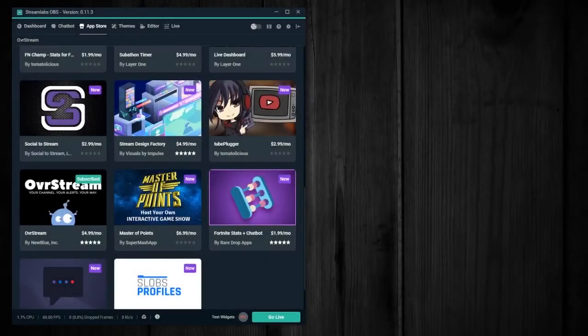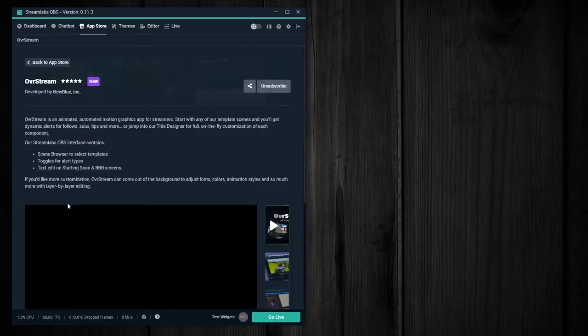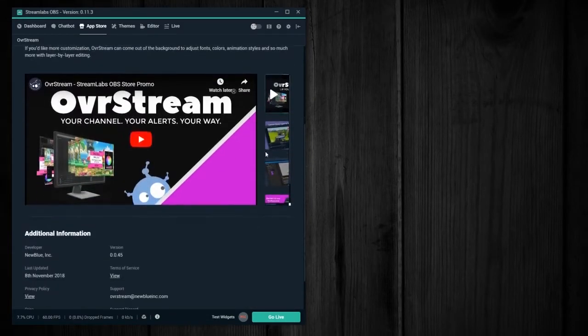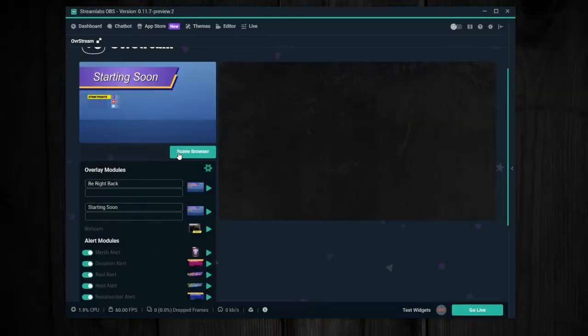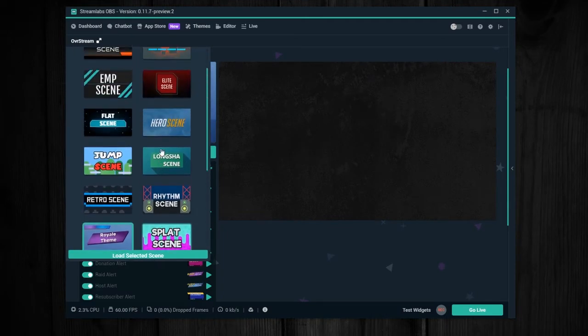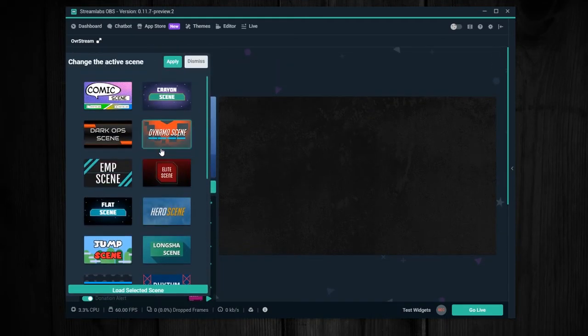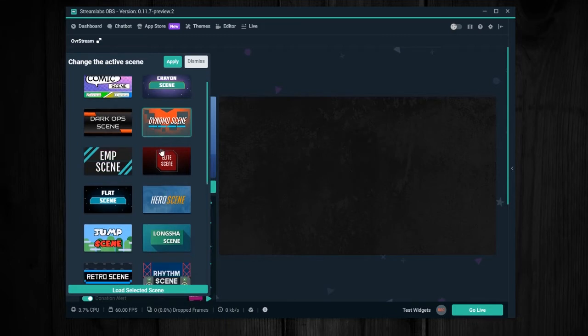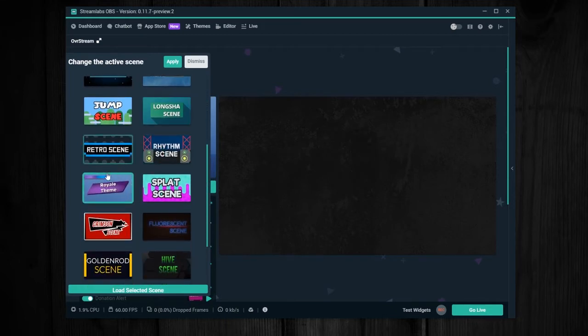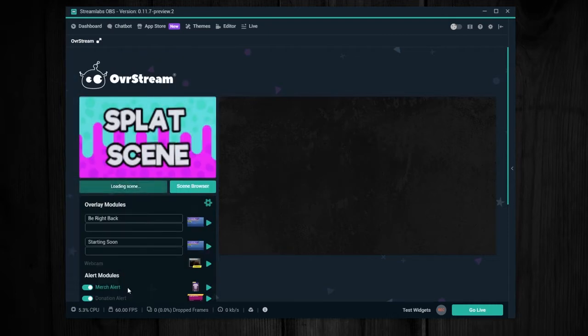Today, we're going to walk you through setup for OvrStream if you've purchased us through the Streamlabs OBS App Store. To start with one of our template scenes, you'll click Scene Browser. This will open up a menu of just some of the animated templates OvrStream offers you to get started. Find one that fits your style and it will start to render. Remember, these aren't just video files. OvrStream is rendering these animations for you, so this first round of setting up may take a moment.